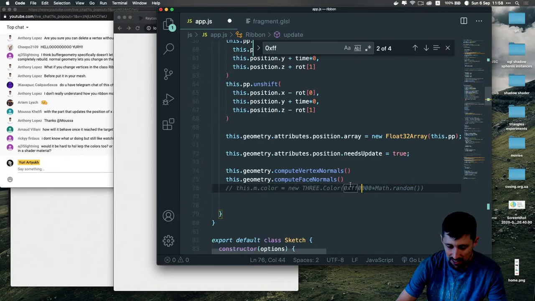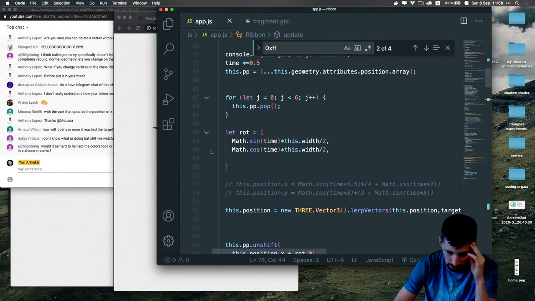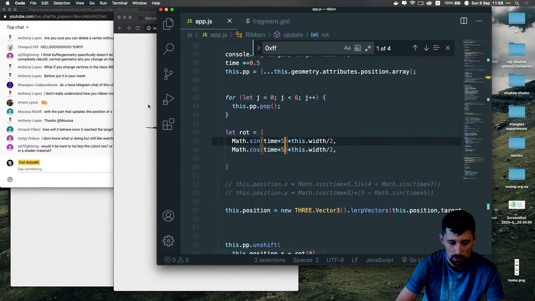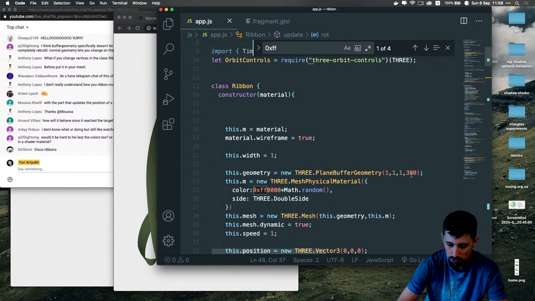What I wanted to do, the last thing, I want to rotate this more so it looks more ribbon-like. To rotate that more, this is the rotation I was using, so maybe I should multiply this by 5. Yeah, it's kind of looking cooler. I think also it's quite long right now. So 300 is too much. Let's use 50.